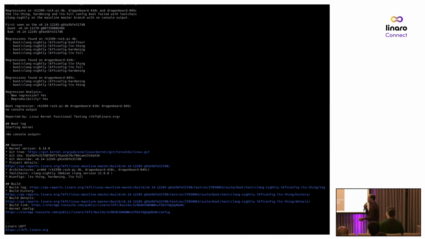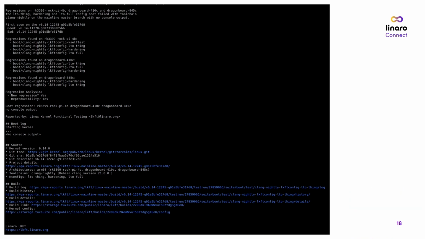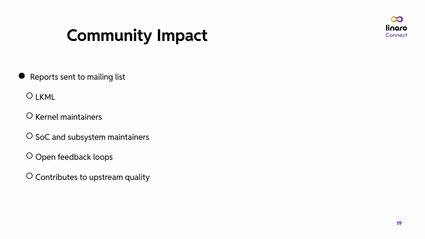But the interesting part here is this one: kernel versions and git tree, git sha, git describe, project details, the architecture where it's been happening, the number of toolchains, kconfigs, the LTO and hardening settings, LTO full, and build docs. The kernel developers can directly jump here and see which kconfigs and artifacts, and the history of it. This is pretty useful for reproducing and investigating. That's the way we are helping out the kernel community.